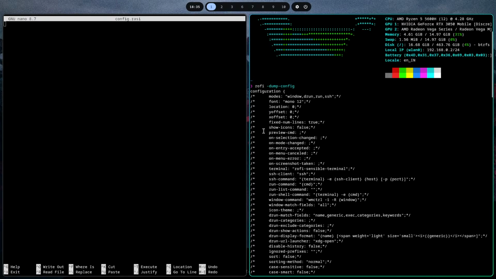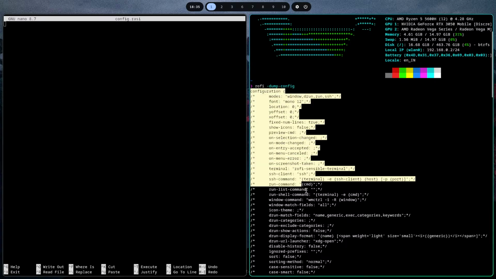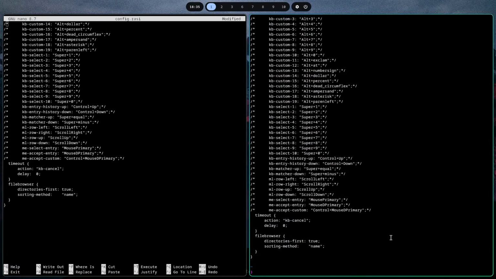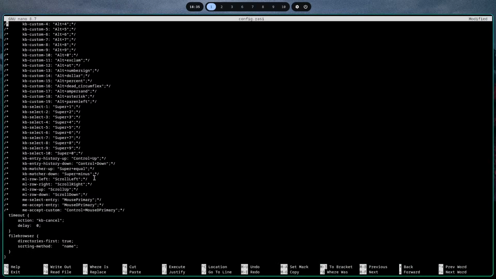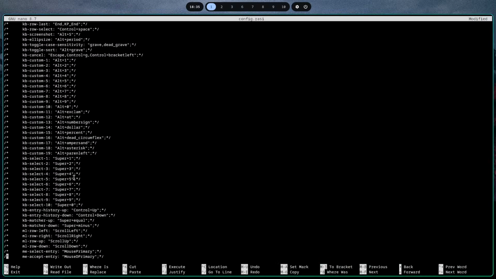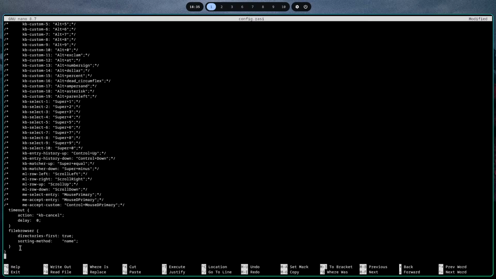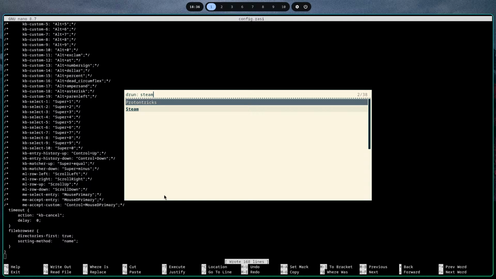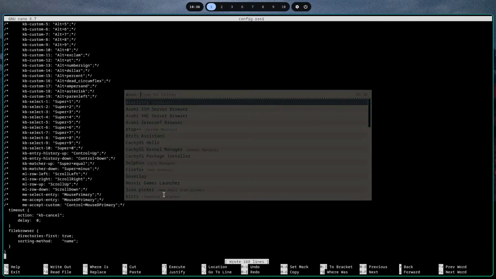So we do have a lot of things here. Let me just copy this, I paste it here, and we can close this for now. Let's save and make sure it's running, which it is. If I search, it works. Okay.